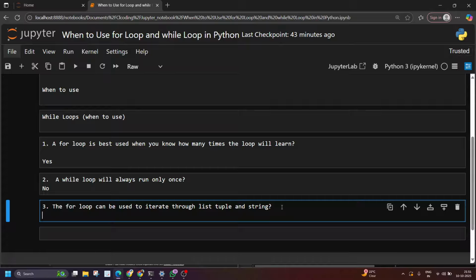Okay, so can you tell me what is the correct answer? Okay, so let me tell you the correct answer. Yes, the for loop is designed to iterate through any iterable object in Python.